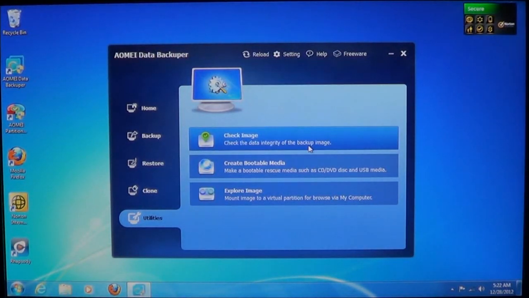Now, stay tuned, keep an eye on the channel, because I will be doing tutorials for this program. This is AOMEI's Data Backupper software, and it is free for home and commercial use.